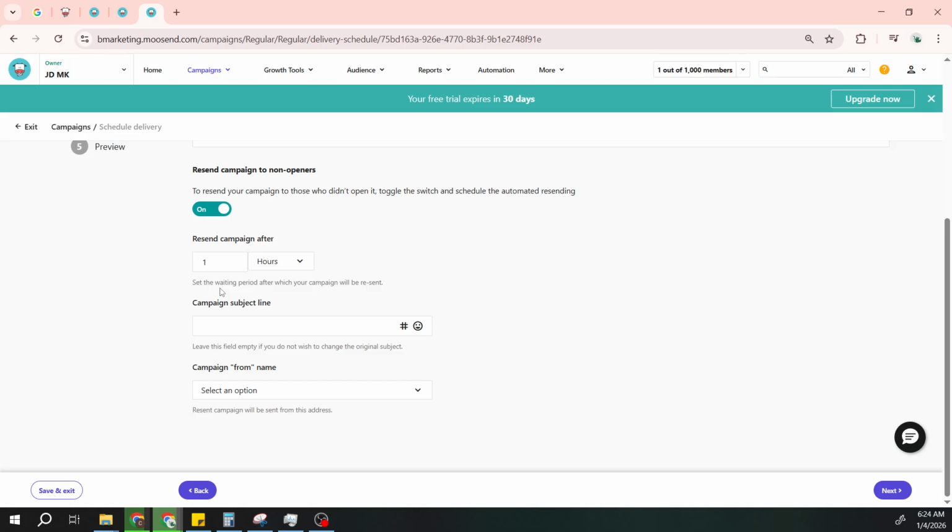Now configure the resend settings. First, choose how long Moosend should wait before sending the follow-up. You can set hours or days. A common window is 24 to 48 hours, which gives your first send enough time to gather opens while keeping your message timely. If your audience is global, think about time zones when picking the delay so your resend lands at a reasonable hour.